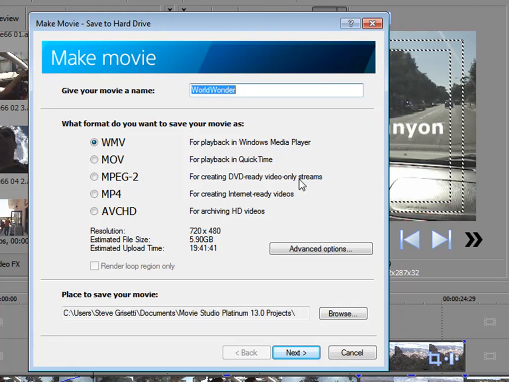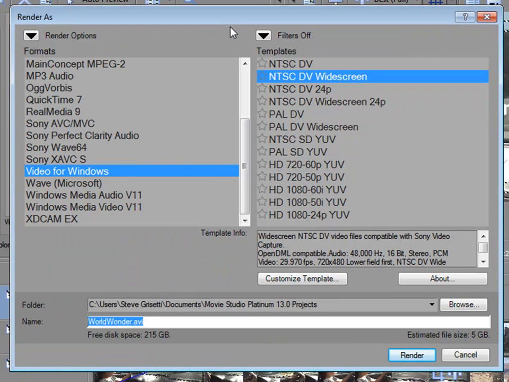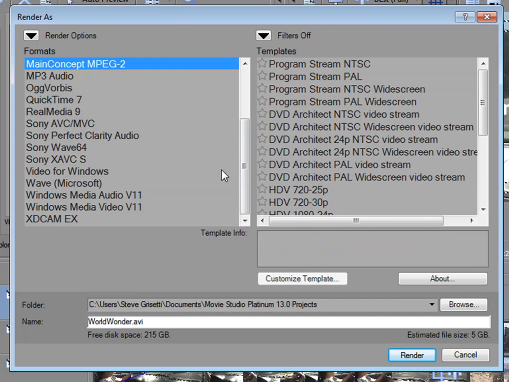Now these, again, are basic options that you can select, but if you want to go deeper, you can. So click on the Advanced Options button. And when you do, you'll get what many longtime users of Sony Movie Studio recognize as the Render As screen. The Render As screen has a lot of options for outputting your movie, and each one of these options has a number of templates.